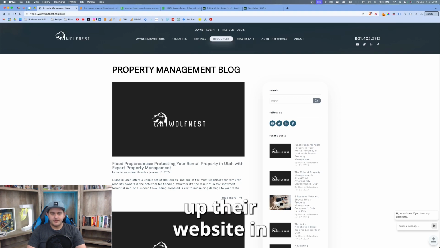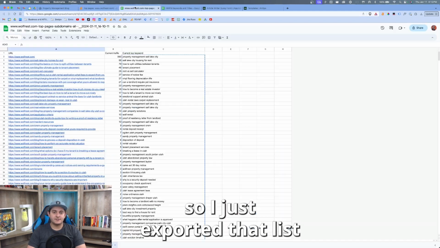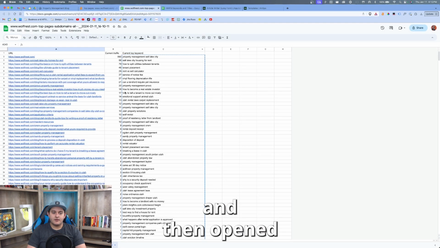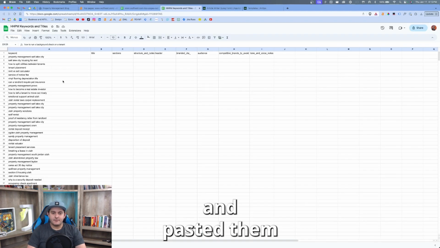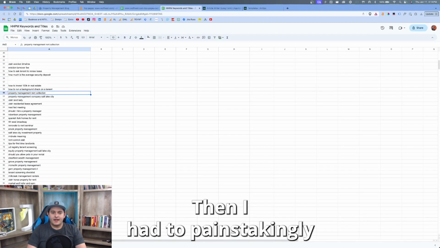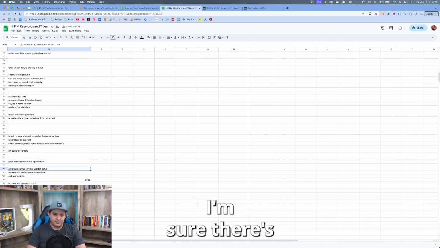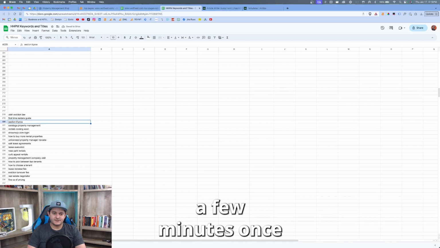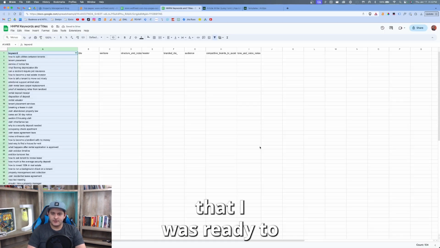I then opened up their website in Ahrefs, which allows me to look at all their keywords and all their URLs. So I just exported that list and then opened that up in Google Sheets, where I copied all the keywords and pasted them into another Google Sheet. Then I had to painstakingly go through and delete any of the keywords that weren't relevant. I'm sure there's a better way to do this, but it only took me a few minutes. Once I had that, I had a full list of something like 100 keywords that I was ready to target.